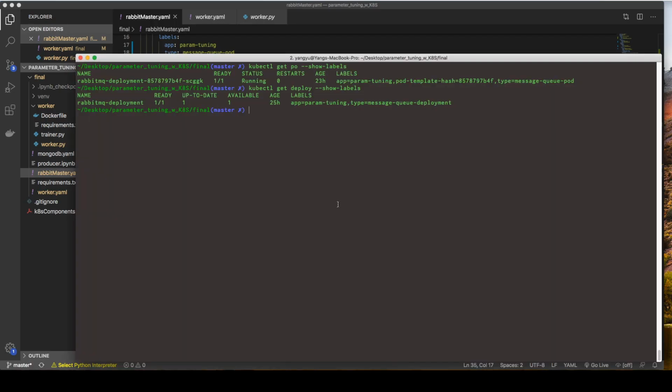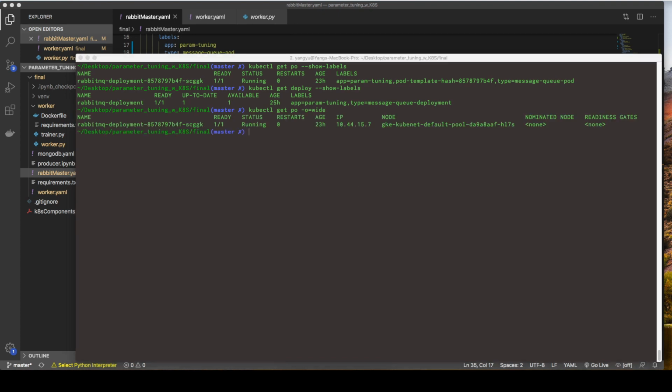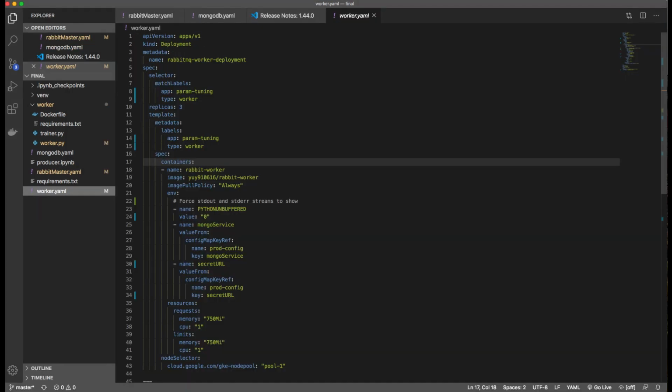So let's first run the command kubectl get po -o yaml to get the IP of the pod. Next, we'll run kubectl get endpoints, followed by our service name, which is rabbitmq-service. This will get the endpoints of the service. So the IP address here should match the pod's IP, meaning that the service is sending the data to the correct pod. And now let's take a look at our workers.yaml file.